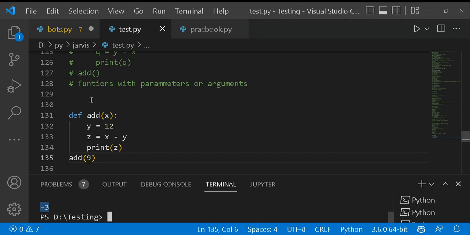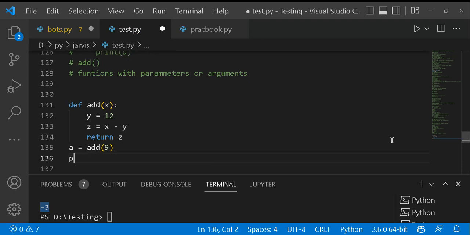In the same way, you can also use the return command, return z, but for this you have to print it, print a. So it will do the same, and you can see the result is the same.